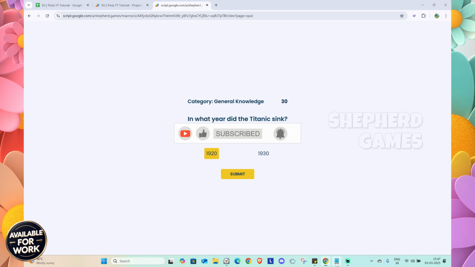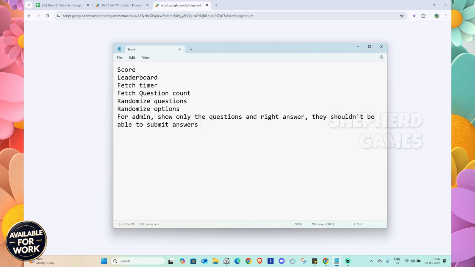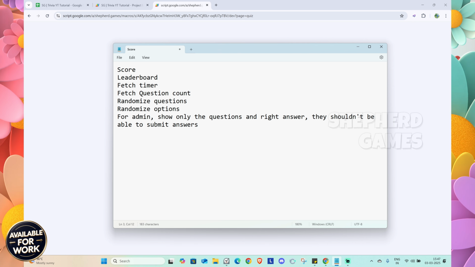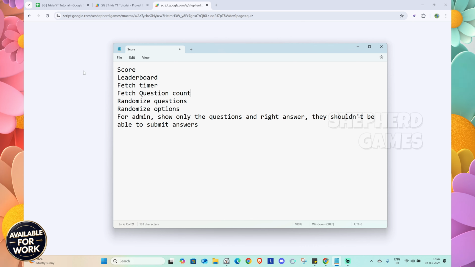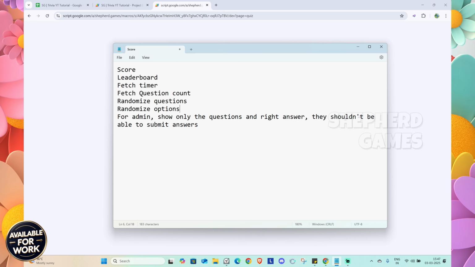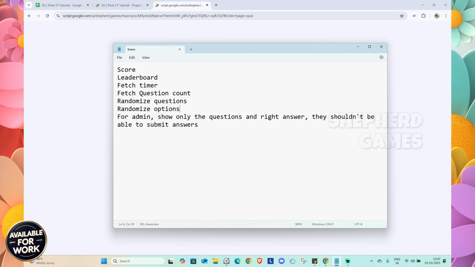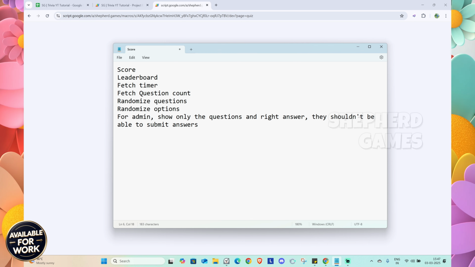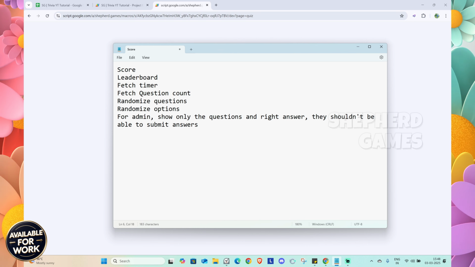In this video we are going to work on these items. We are going to create a score and a leaderboard. As of now we did not fetch the timer from the sheet, so we are going to do that. Similarly with the question count, we are not fetching it from the sheet. We are not randomizing the questions or the answers. And one more thing, for the admin, we should remove the option of clicking the question and answer, so they should be able to observe things but cannot participate in the quiz. We'll work on these in this video, and the rest we can do in the next video.